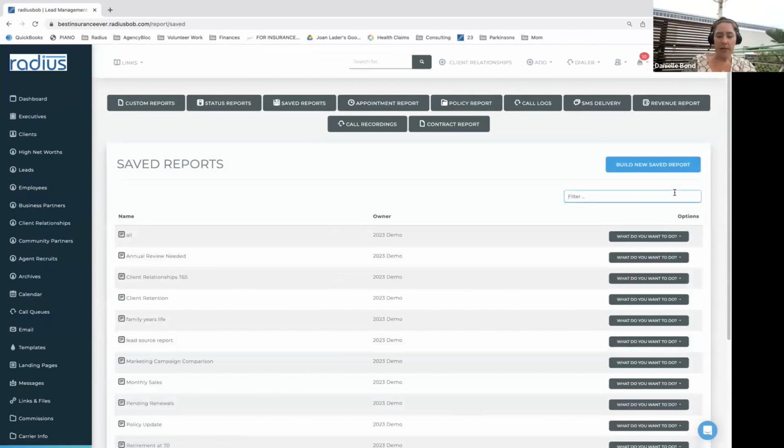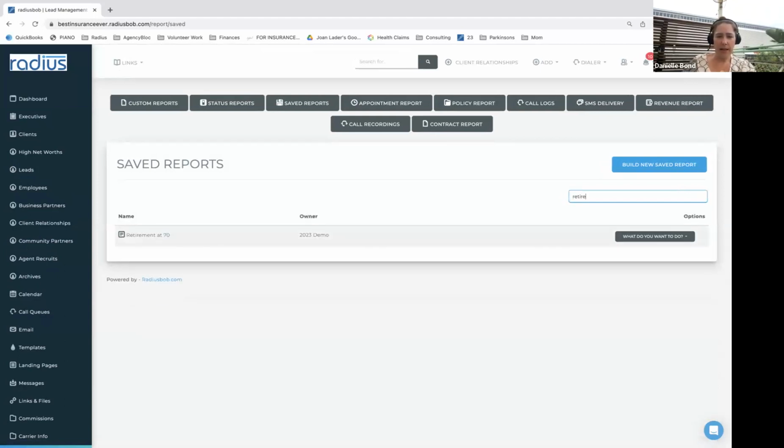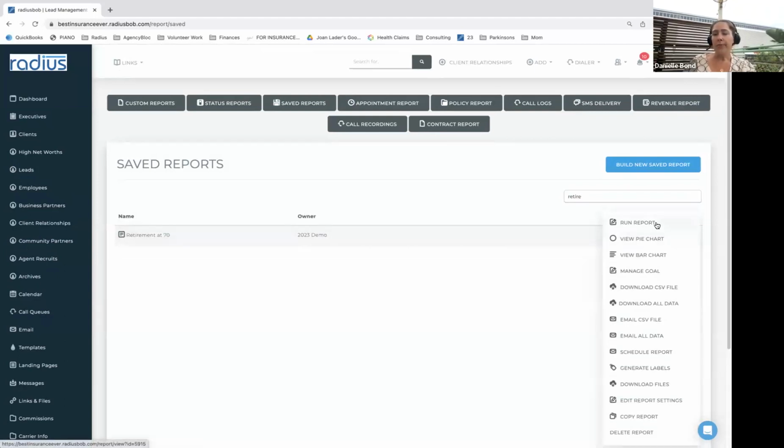So I think that I said, use this filter, retirement at 70. What do I want to do? I want to run that report. I could also view it as a pie chart, a bar chart, manage a goal. So if I have specific goals I want my agents to be hitting, like applications submitted, things like that, you can generate mailing labels. You can do all sorts of stuff.